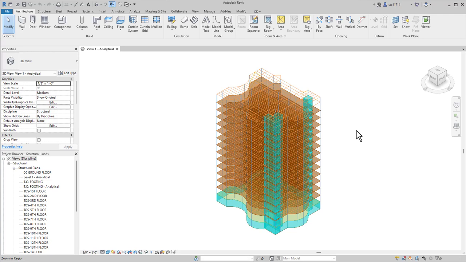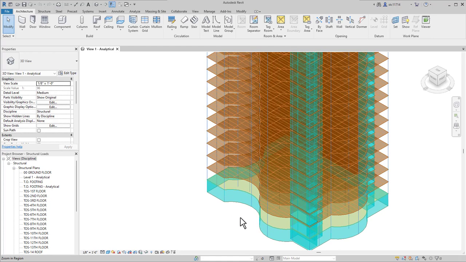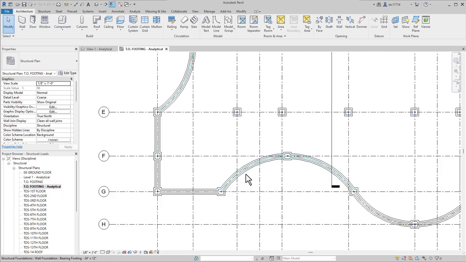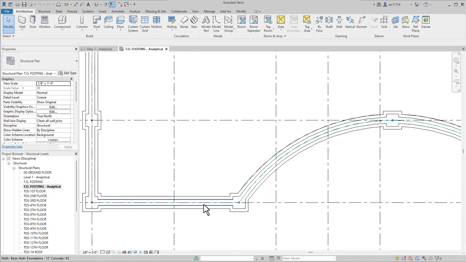In this video, we're going to take a look at how we can assign loads to an analytical model in Autodesk Revit. To start with, I am going to assign the load of the building itself to the foundation and the columns. I'm going to activate my top of footing analytical view, and I have my analytical model in here just to be able to see it a little more easily.